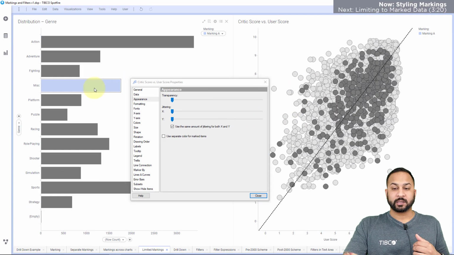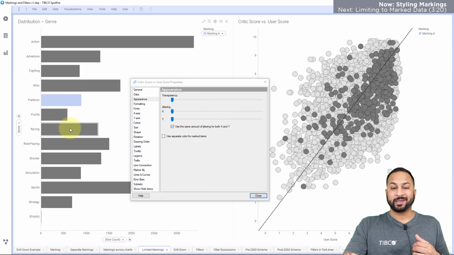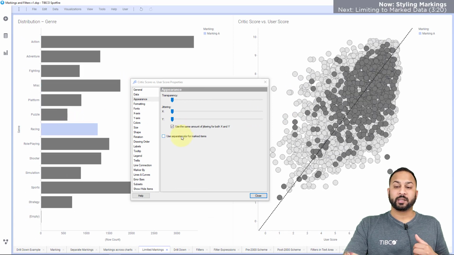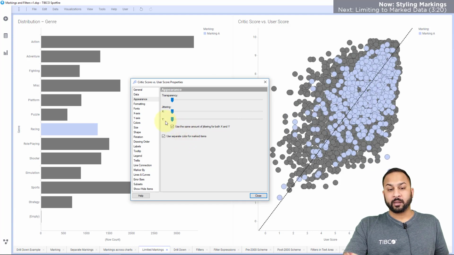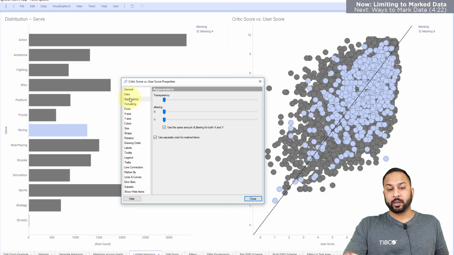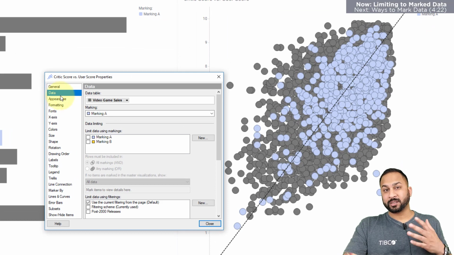So now as I select different values, the unmarked data is faded out, but the marked data is shown in the selected color. Now the other thing I can do is I can go into this data submenu, and there's a lot of important options in this data submenu.